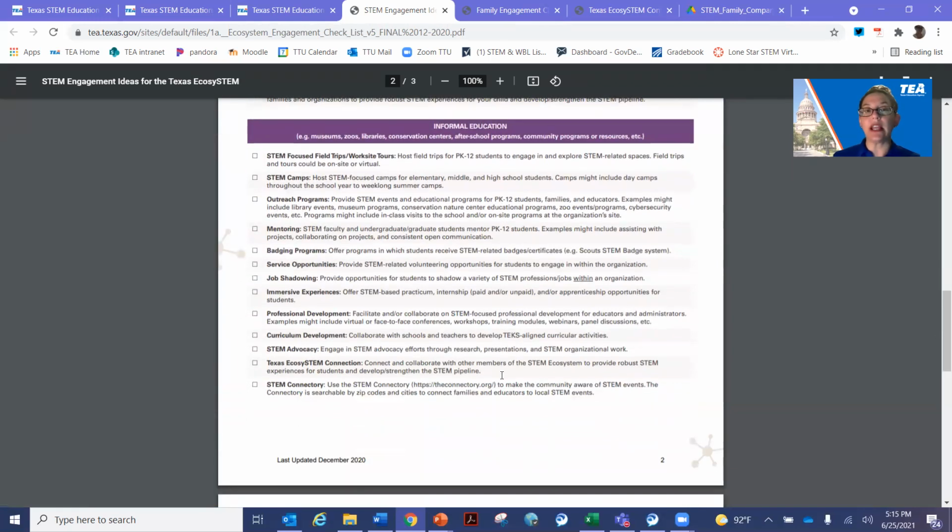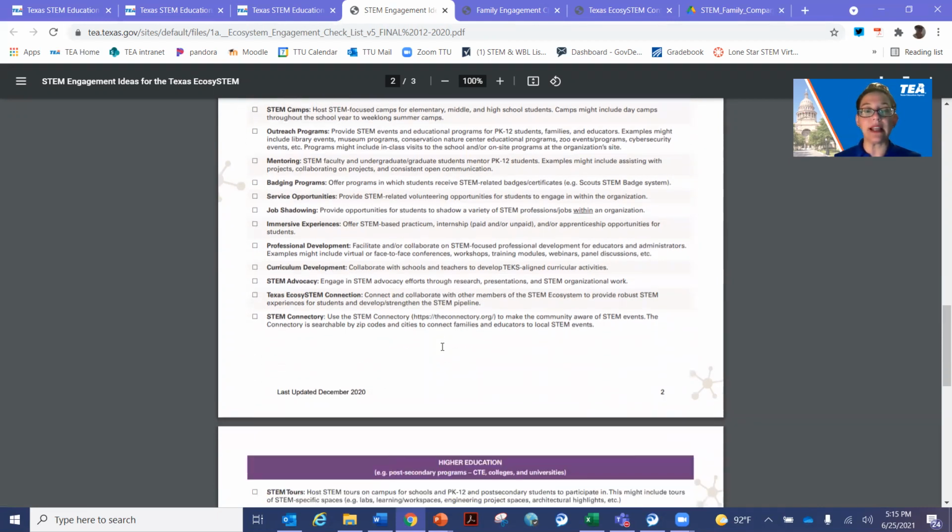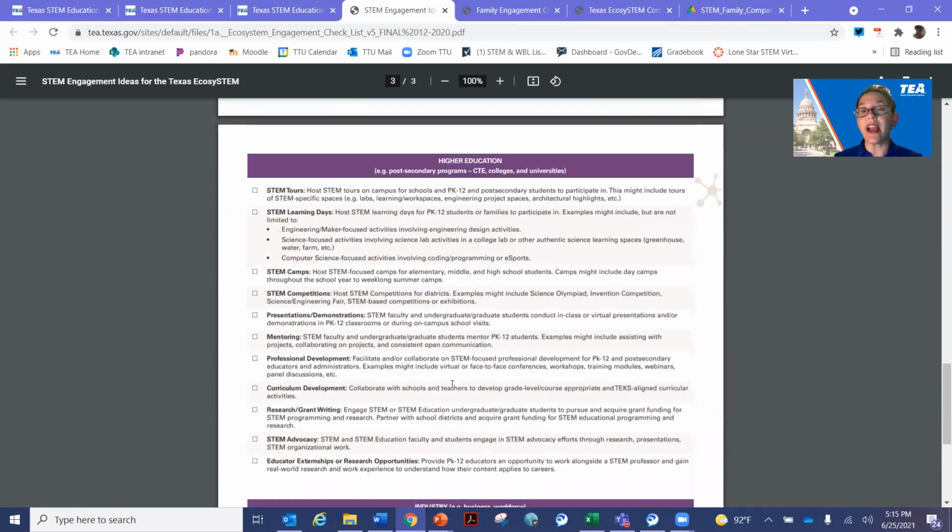For informal educators, these are your nonprofits, your museums, zoos, libraries, any community programs like YMCA. All of those organizations have also been doing STEM for a very long time in Texas, and lots of cool ideas have been shared with us. So those are listed here. And then our higher eds have been involved with districts across Texas, holding events, different camps, competitions. So those ideas have been captured.